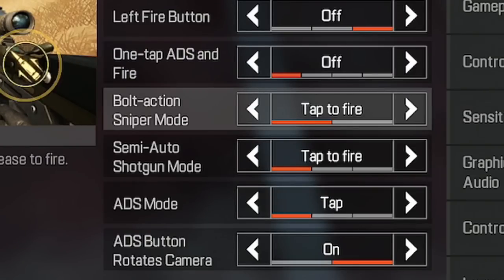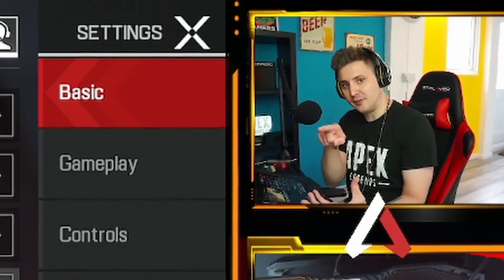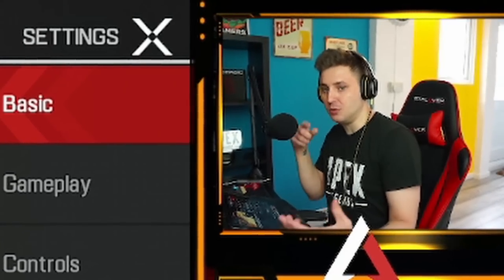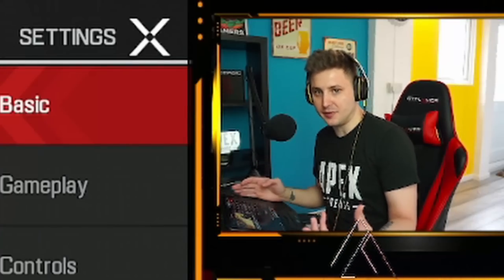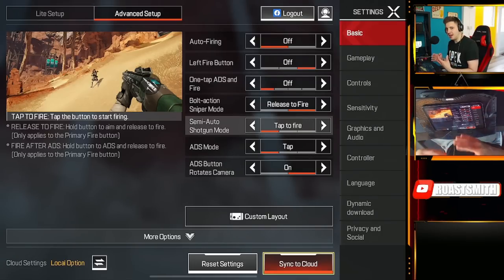Bolt action sniper mode. Tap to fire basically means that you need to tap the fire button in order to shoot. Release to fire basically means you have to press down the fire button and then let it go in order to shoot. Entirely up to you. I like to use release to fire. Same thing goes with the shotgun as well. I would keep that on tap to fire because you do need to aim down sights with the shotgun. It's a lot easier with the Mastiff and the Peacekeeper.